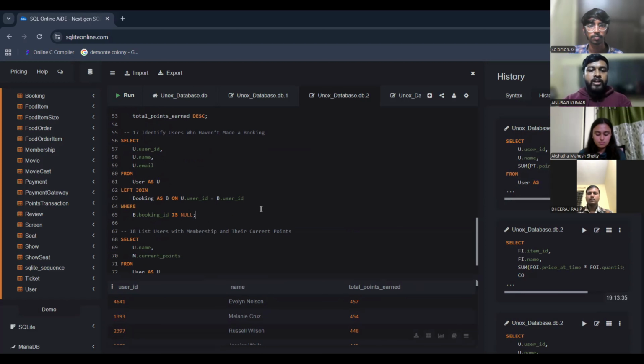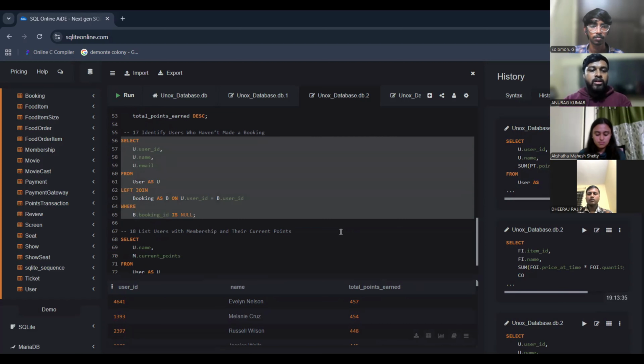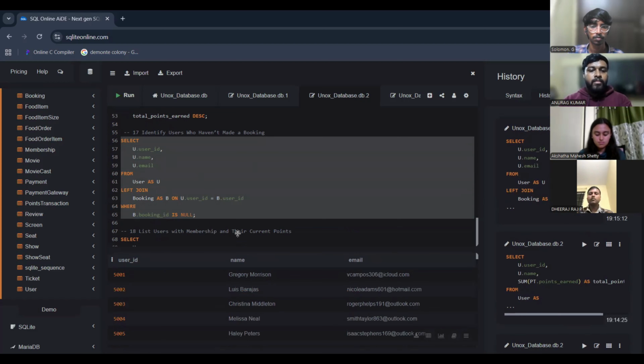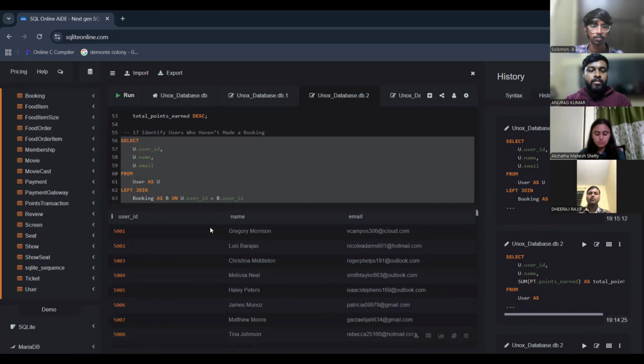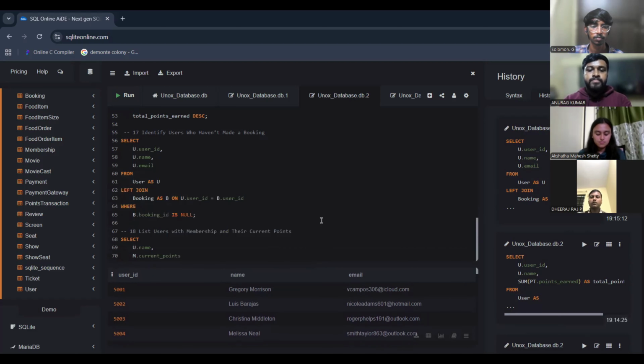In the next query, identify users who have made a booking. Yeah, this is a simple code. We have just taken the user ID, name, and emails from the database, and we have structured it. In this code run, we can see that user ID, name, and emails are arranged in sequential order.